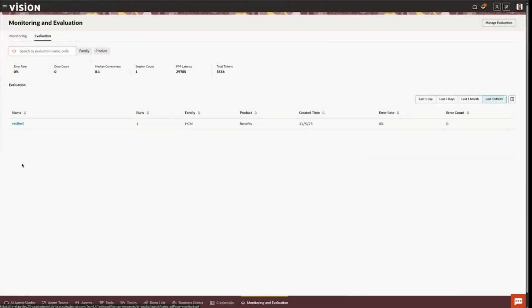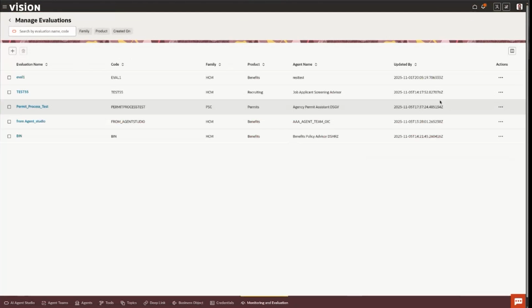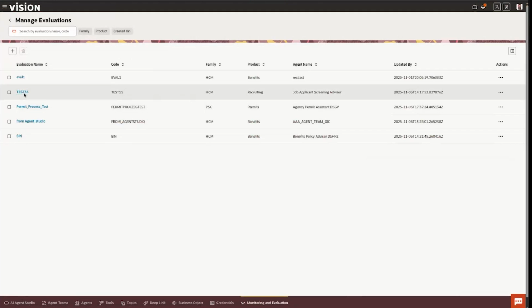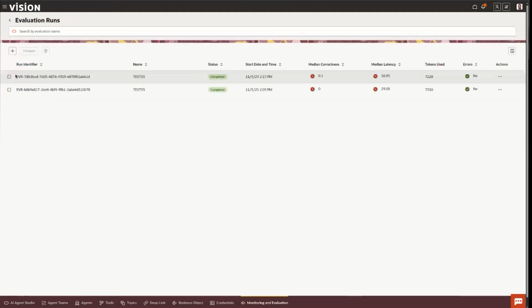So on the main evaluation landing page, you'll see your evaluations. But really, the best place to manage those is the Manage Evaluation button here at the top right. So we'll go ahead and click on that. And here you can see the various evaluations. Each of these evaluations will then have various runs. You can run them multiple times as you are manipulating the agent itself. You'll, of course, have different latency, different number of tokens used, and different correctness.